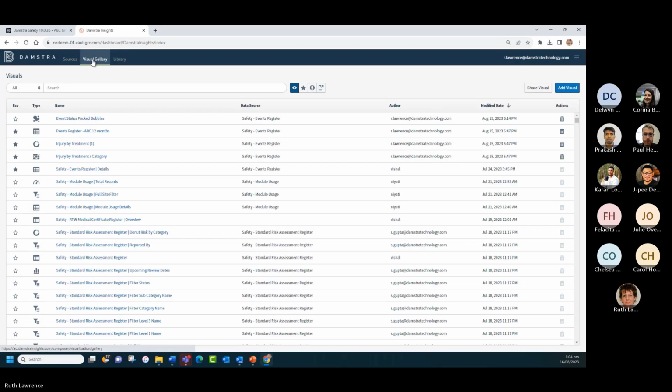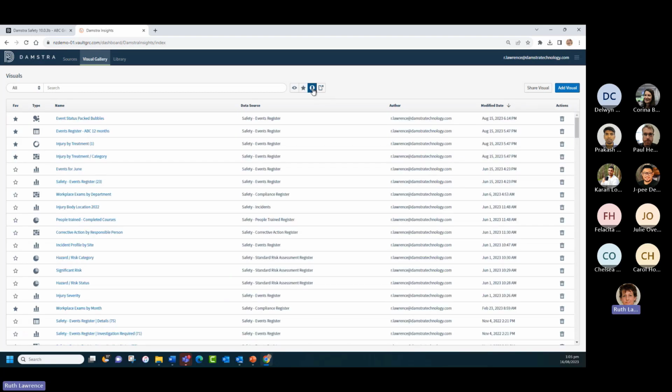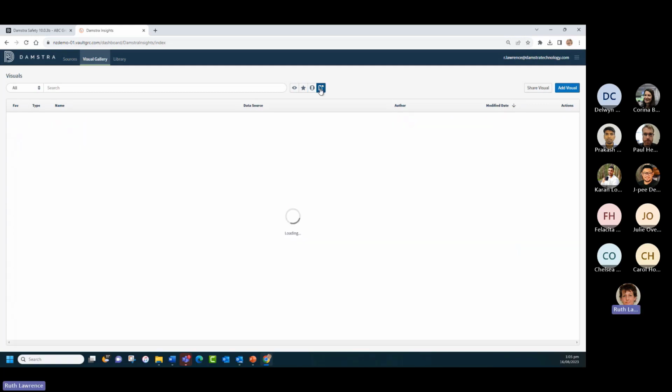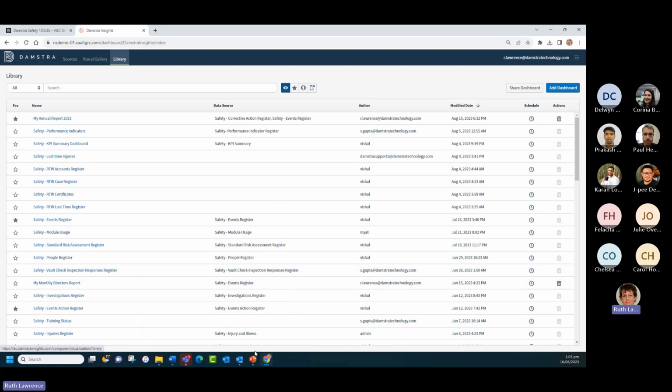Getting over to the visual gallery, you'll see that you can still share or add a visual. And over here, we could search by all the type of visual, the name of the visual, the data source, or the author. You can favorite and unfavorite a visual now and look at those in your favorites. Any visuals you have created, any shared with you, or all of the visuals. You'll also see that the column with how many times the visual has been used has been removed. I'll head back to the library and let's look at the next new feature.